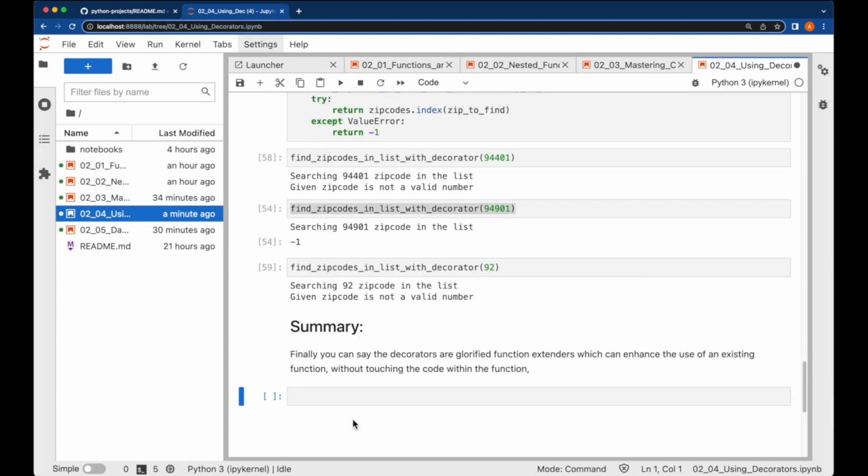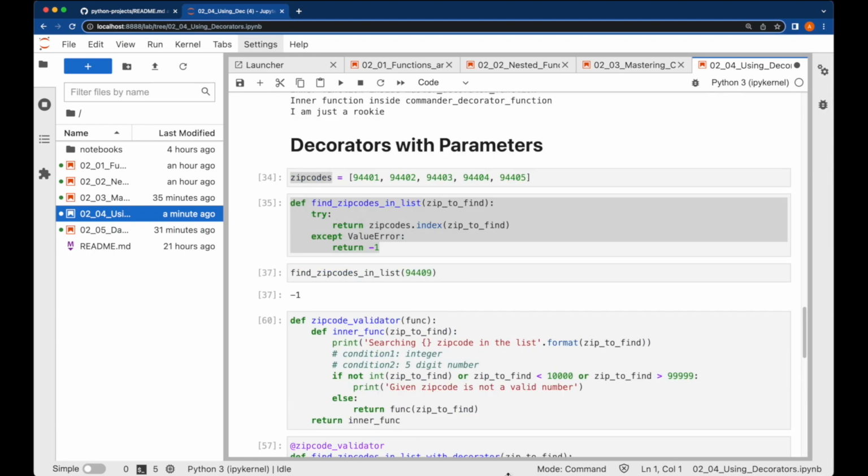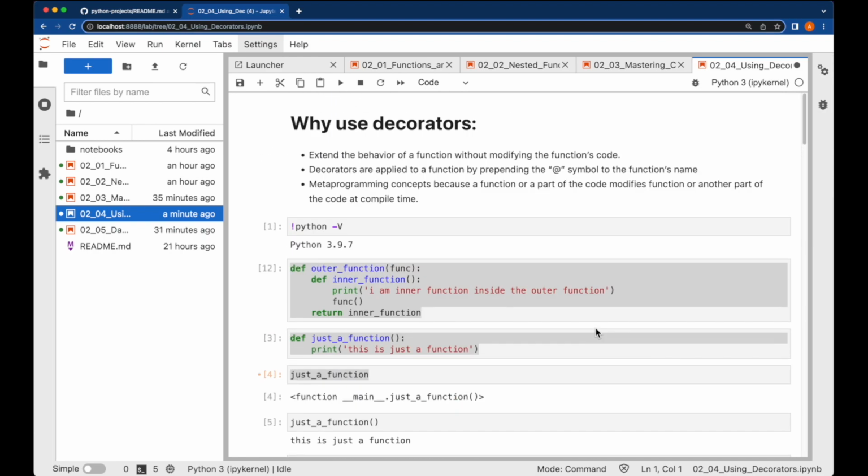So if we would want to summarize what we have learned about decorators, we could say that decorators are glorified function extenders, and they can enhance the value or the capability of any given function, without touching the code of the function. So you have learned various ways to implement decorators wherever they are applicable.